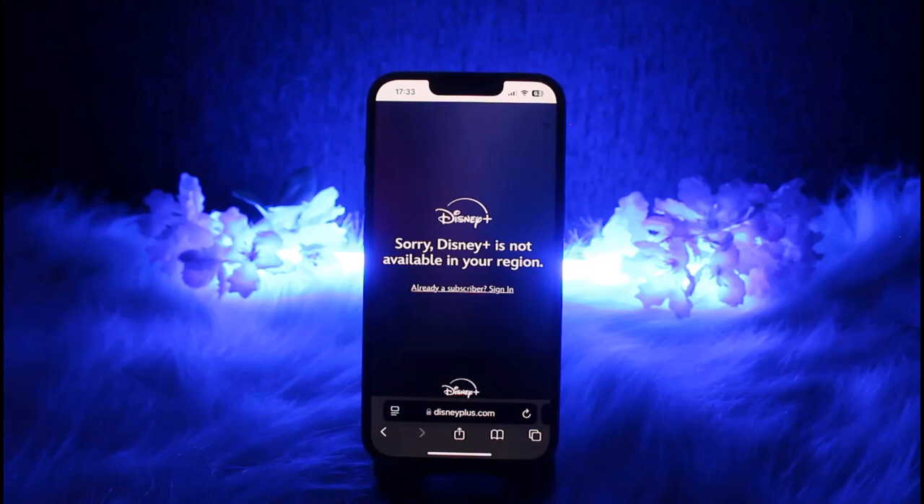Unfortunately, since Disney Plus is not available in my region, I'm seeing this kind of interface. But you simply have to add in your credentials for you to get signed in, and that is how simply it works.